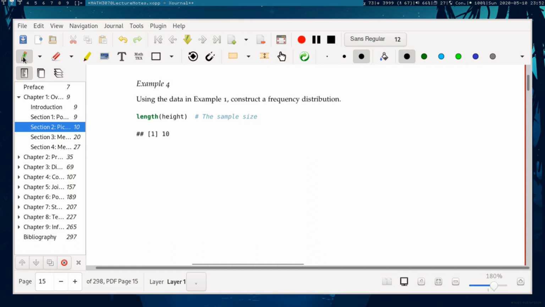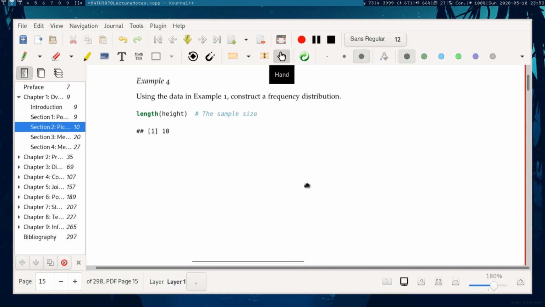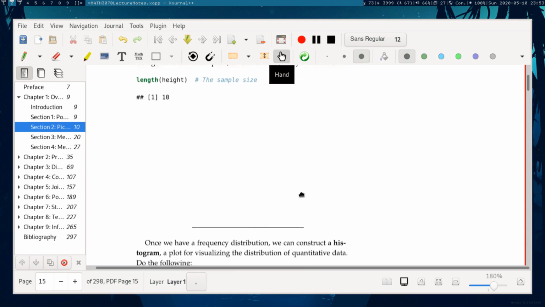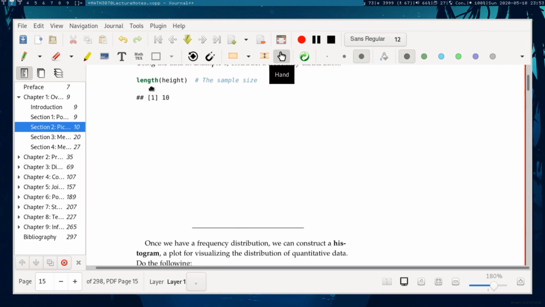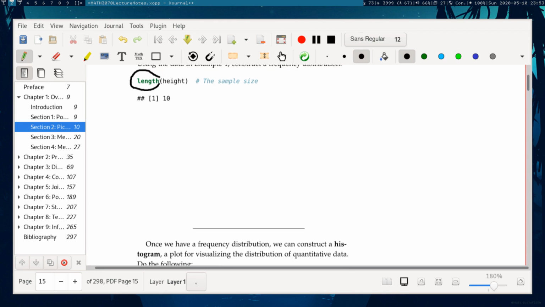All right. So example 4. Using the data from example 1, you can go back in time to see what that is. This is the heights data set. Construct a frequency distribution. And for what it's worth, there were 10 observations in that data set. The function length, when given a vector, will tell you the number of elements in that vector in R. Since the number of elements is the number of data points, we want to use length to determine the sample size.